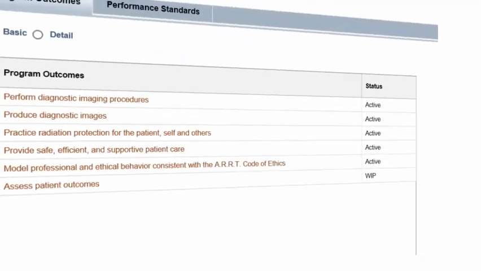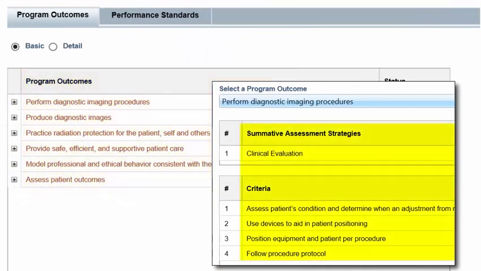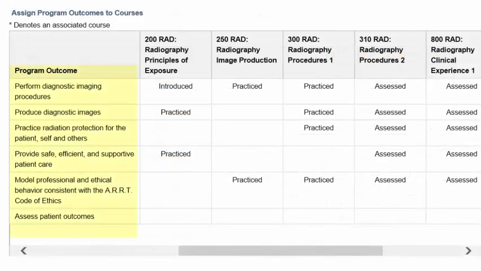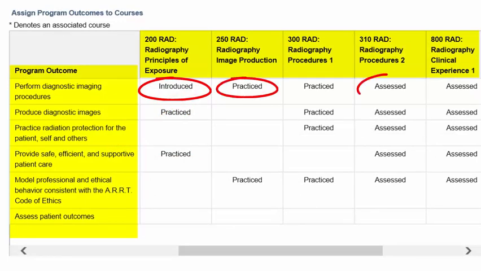At the program level, you write program outcomes, then define performance standards for each of those outcomes, just like you did at the course level. And of course, WIDS lets you connect courses to the program. You can assign program outcomes to courses and define how outcomes are addressed. Are they introduced, practiced, or assessed?